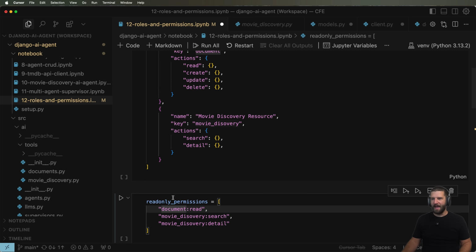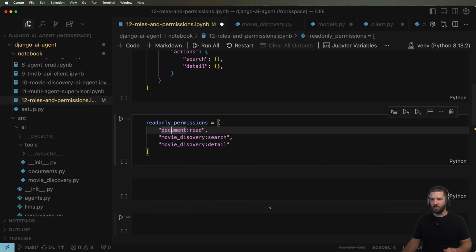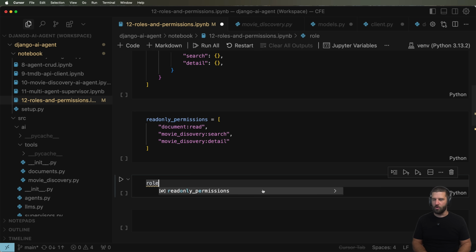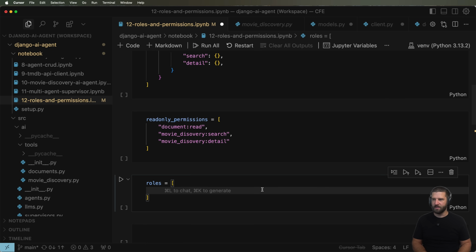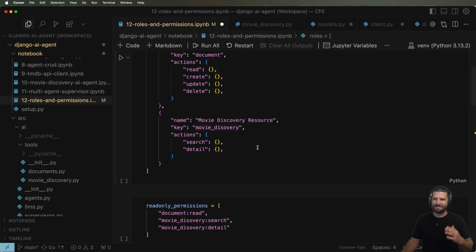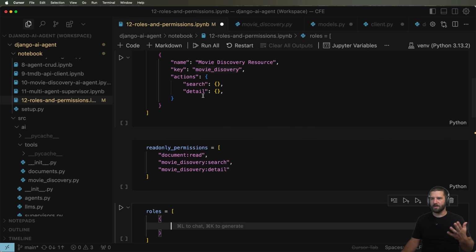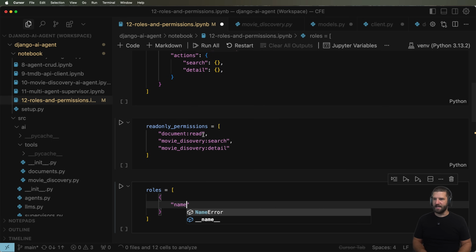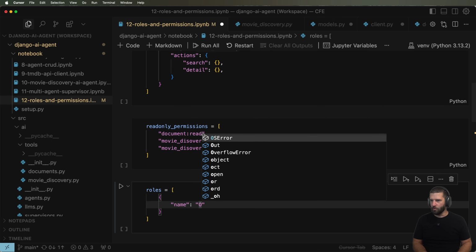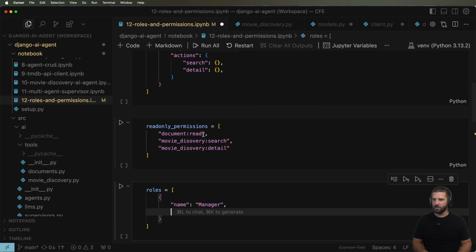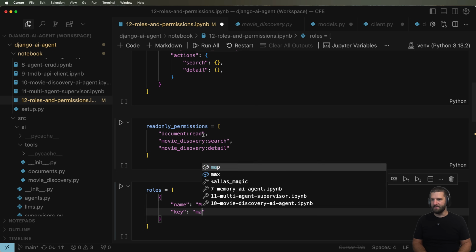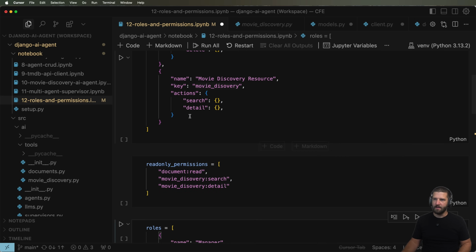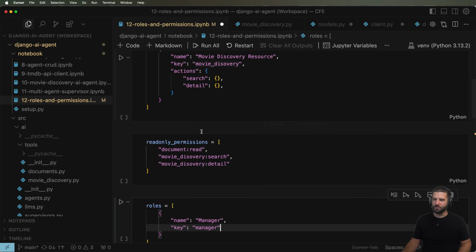But the question is, how do we actually assign these read-only permissions to users? The way you do that is with something called a role. So we're going to come in here and say roles. Now, very similar to how we did our resources, we're going to define different roles. So the roles themselves, once again, you can say a name. Let's go ahead and say the owner or manager of the resource. In this case, we would then also have a key as well. And then we can say the manager, same sort of key as we saw before up here with those resources.